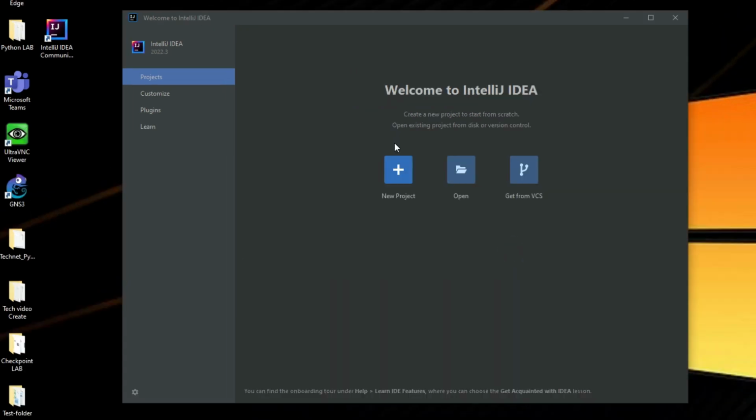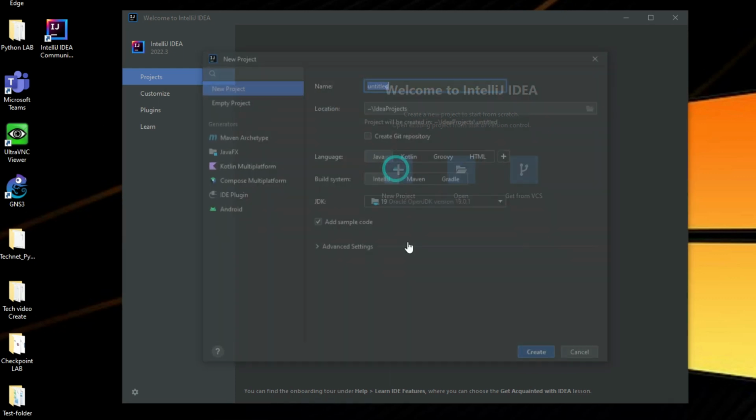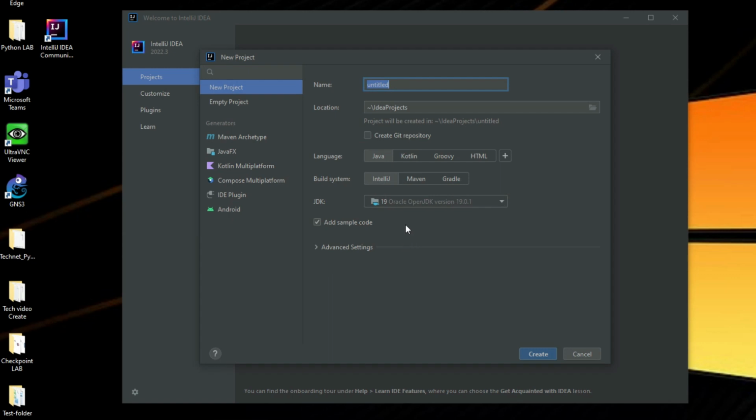Now friends, to create a new project we have to click on new project here. Now click on new project. Now it's detecting. We have to provide a project name like TechNet project. Now the location will be this, you can change your location. I have to create the project in Java, so I can select Java. During the installation I selected Java only, so it's selected here as Java.